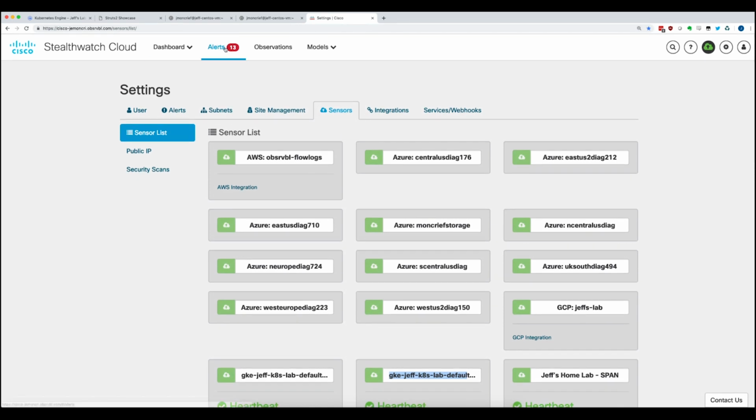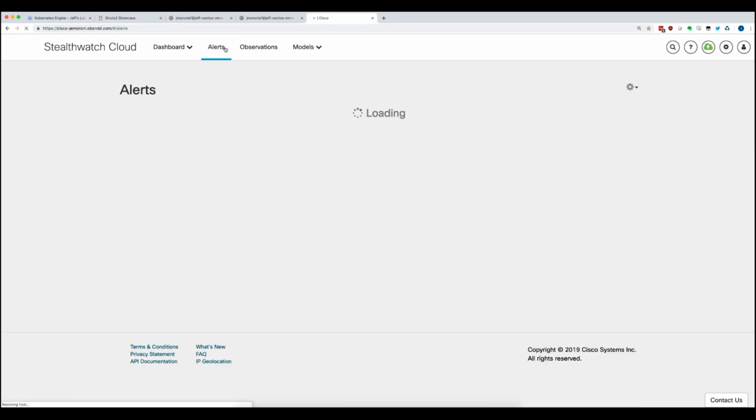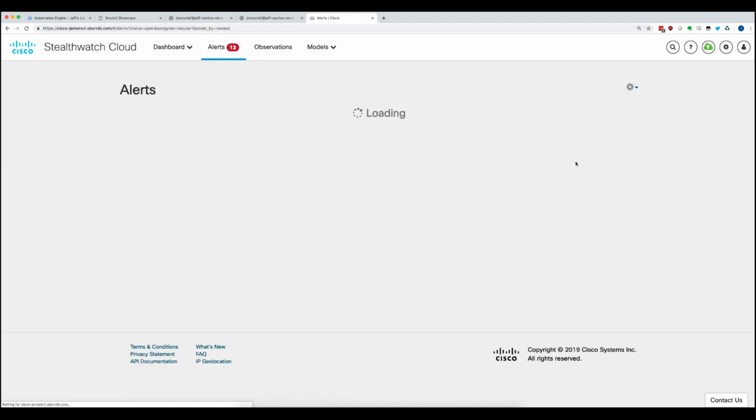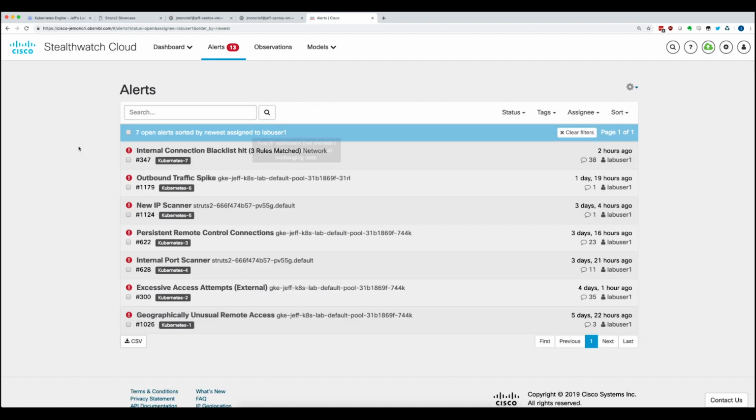And what we're now going to take a look at is the threat that I just demonstrated to you playing out inside StealthWatch Cloud. So if I come over here and we're just going to sort by lab user one, which I think is just who I have everything assigned to for Kubernetes, you'll see that we've got several different alerts that triggered. Okay. And they follow a threat's life cycle.